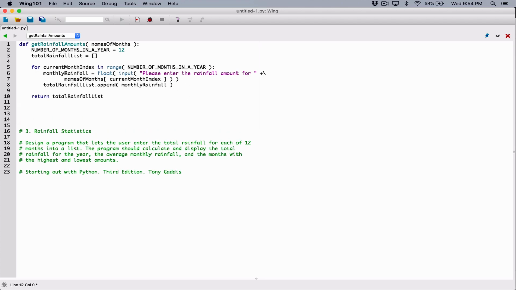All right, so the next function I want us to create is a function that's going to calculate the total. The program should calculate and display the total rainfall for the year. So the question says we should do that. So I'm going to create a function that's going to calculate the total rainfall for the year. So I'm going to call this calculate total rainfall.